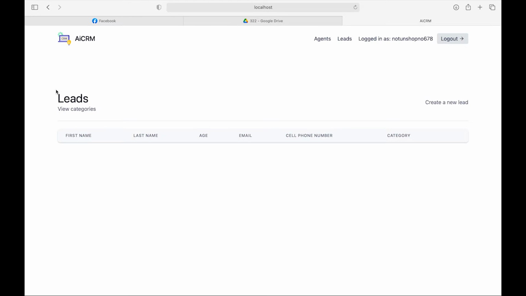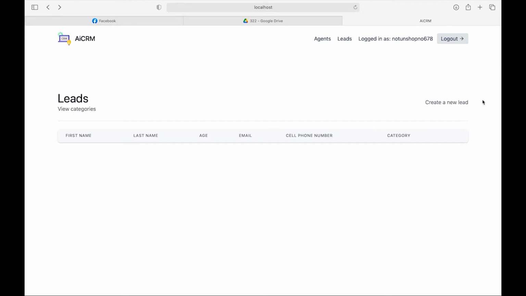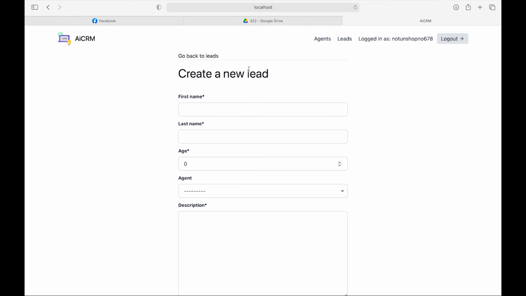On the first page we are going to see leads categories, where there are no leads and the leads count is 0. So now we have to create new leads.